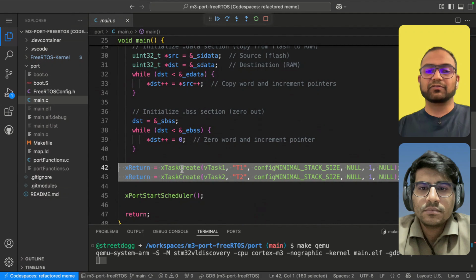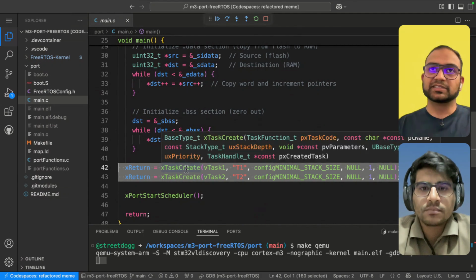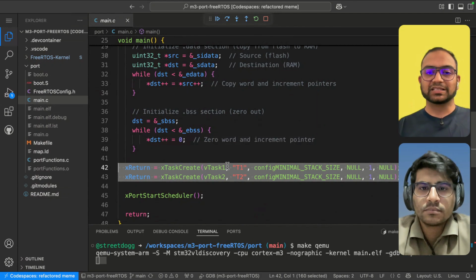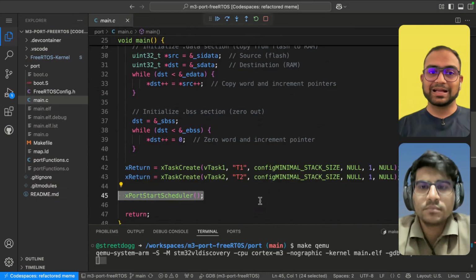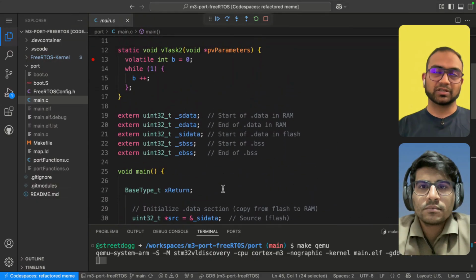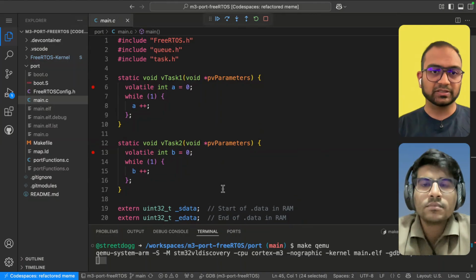Maybe just the fact that we are creating, or letting the system know about, two tasks, task one and task two. After that we are saying, hey, okay, start the scheduler now. How the scheduler starts, what the prerequisites are, we will discuss all of it.